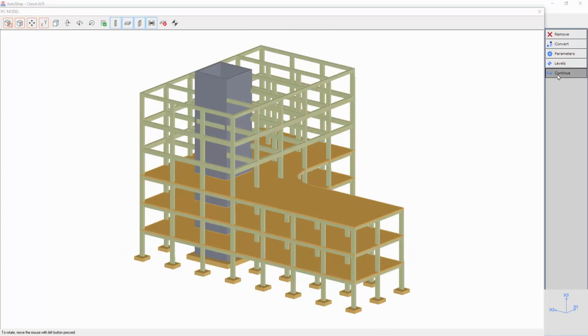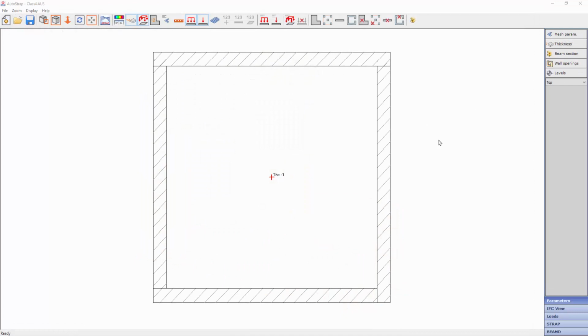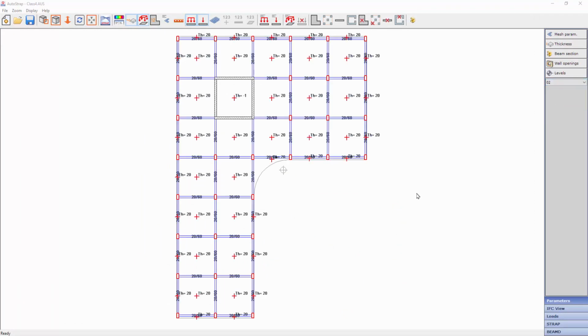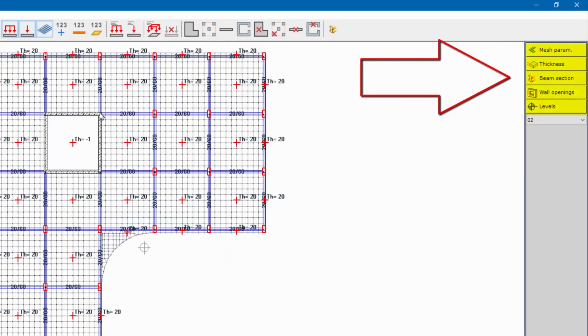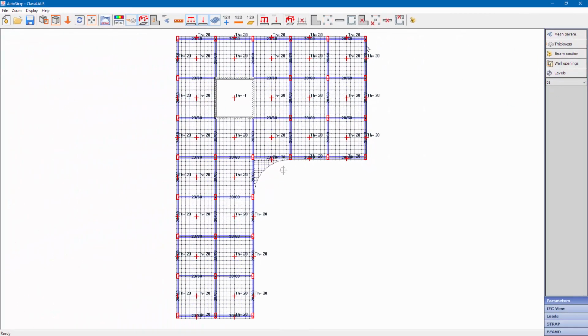Clicking Continue will take us to AutoSTRAP for revising the imported structural elements, such as beam sections, wall opening, slab thickness, and all the known features of AutoSTRAP. A major improvement is the ability to return to the IFC model by clicking IFC View.